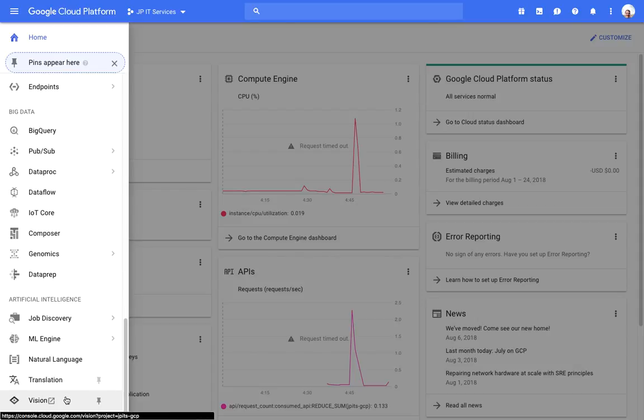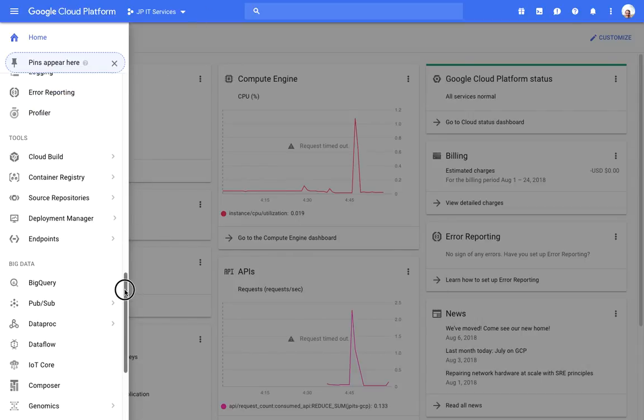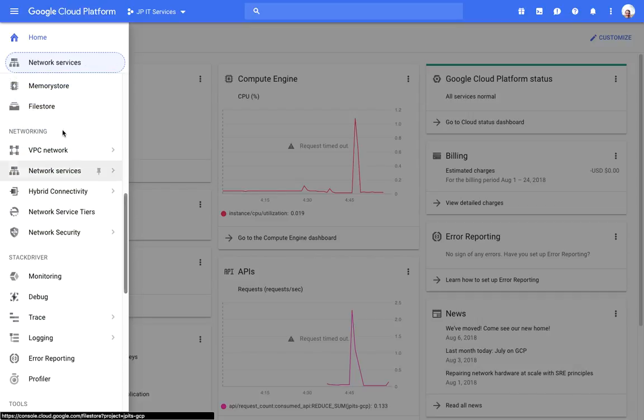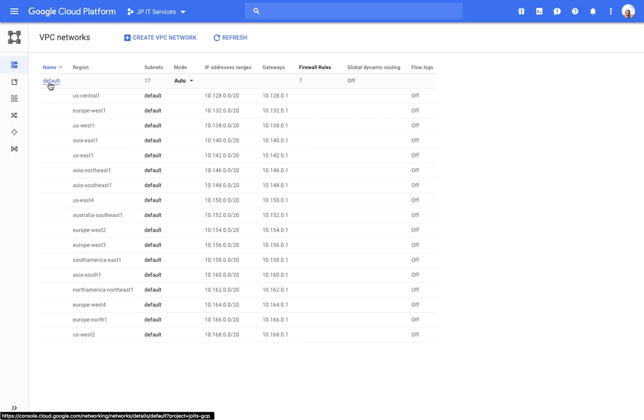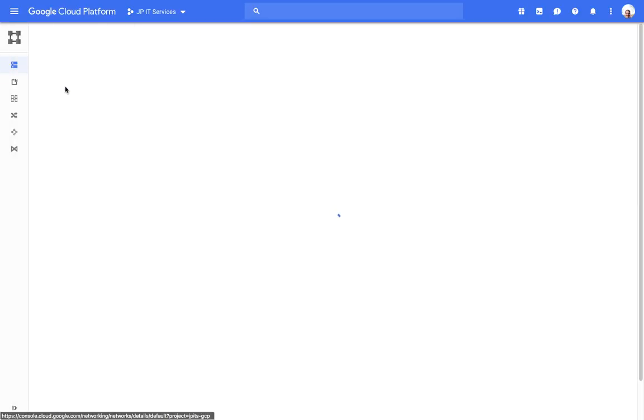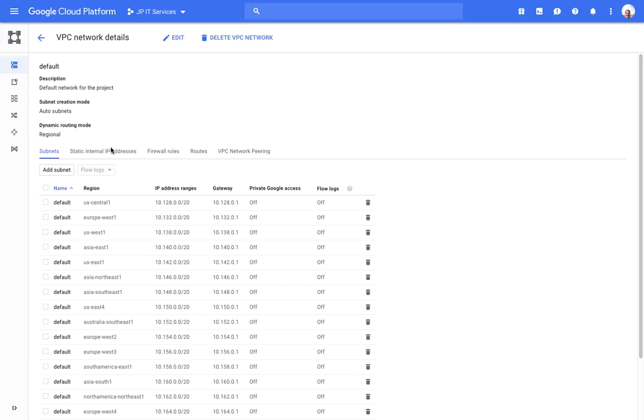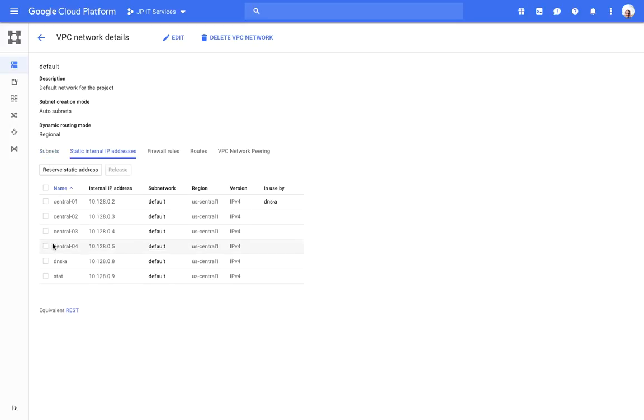And you're going to look for, why is it not showing up? Oh wait, sorry, it's being a little touchy. VPC network. Click on VPC networks right here, and then click on default. Then click on static internal IP addresses.